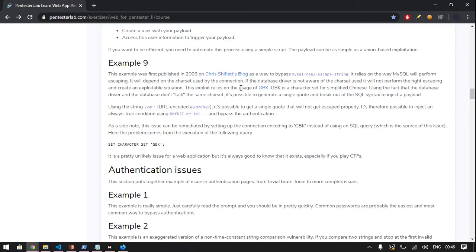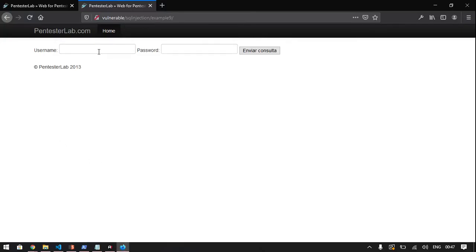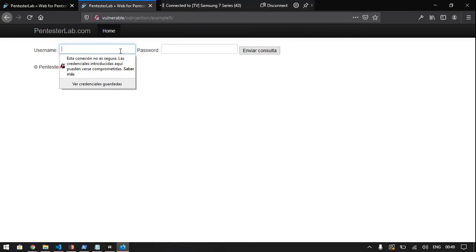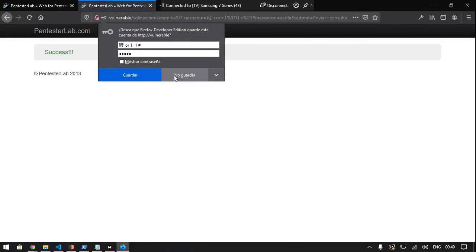So we will use that GBK char set with the following payload. Let's move on to the server. Paste it here. The password again can be anything, as you can see, the GBK character, and send the query. Success.